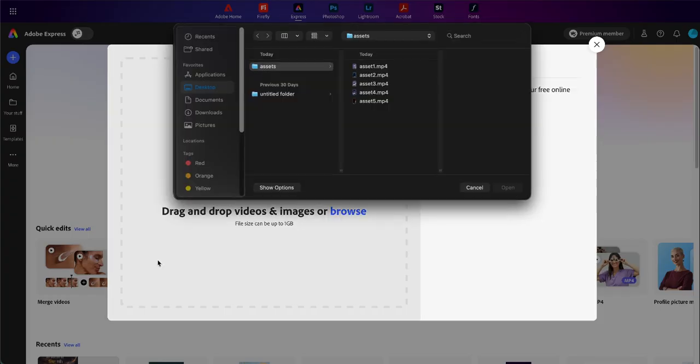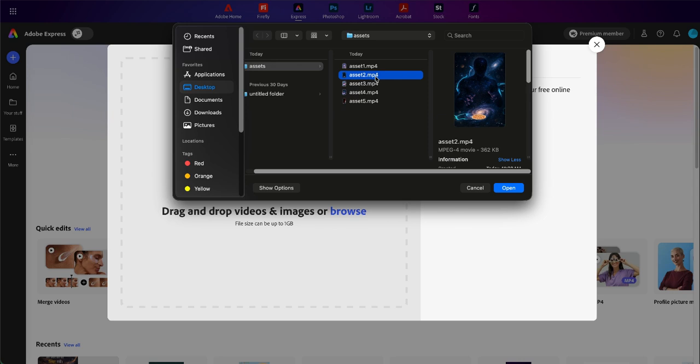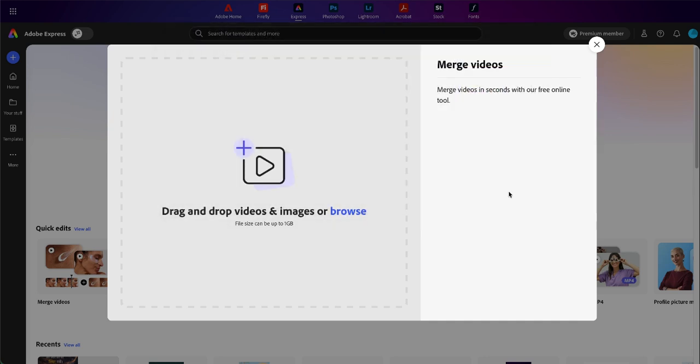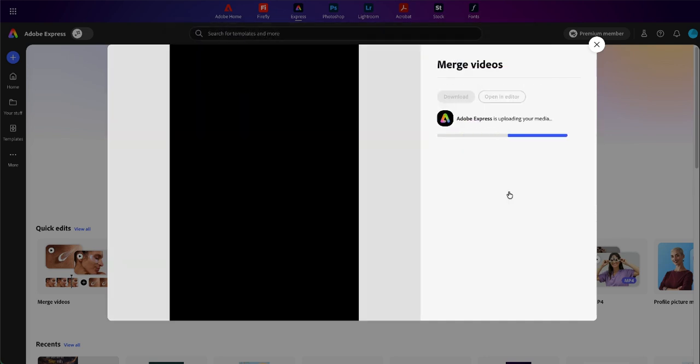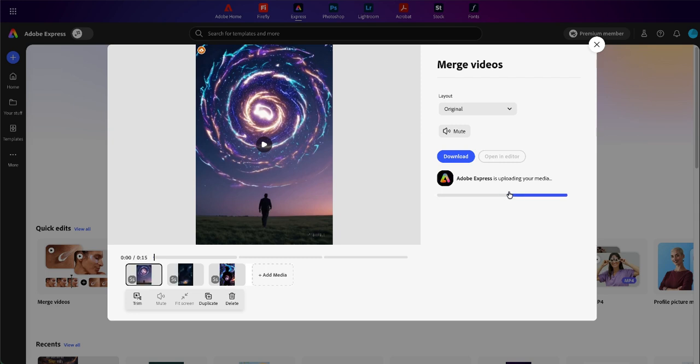Adobe Express provides a simple and powerful merge video feature that allows you to combine multiple video clips into one seamless video. With this feature, you can easily upload several video files and arrange them in the order you want. Adobe Express automatically places the clips on a timeline, making it easy to organize and edit them.